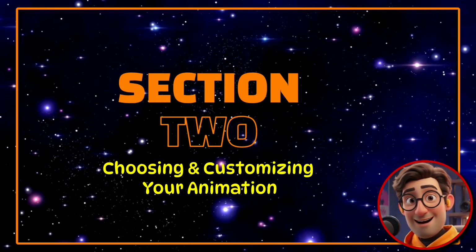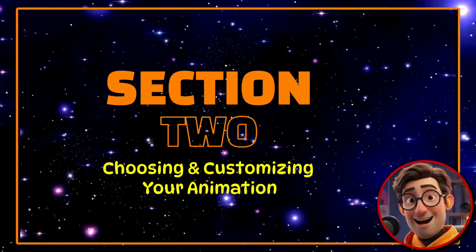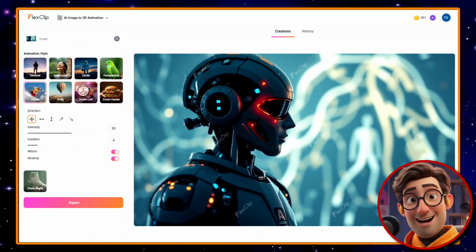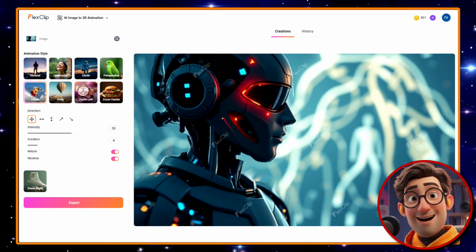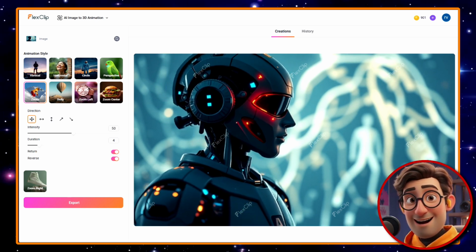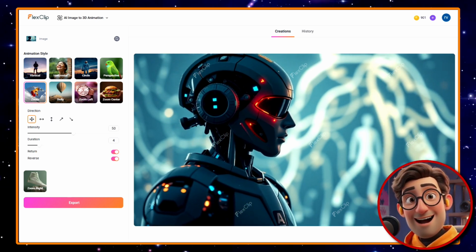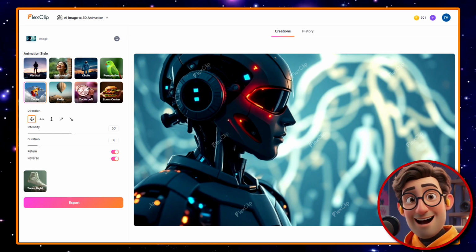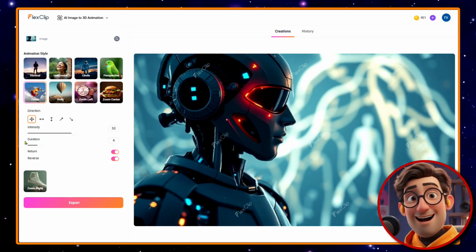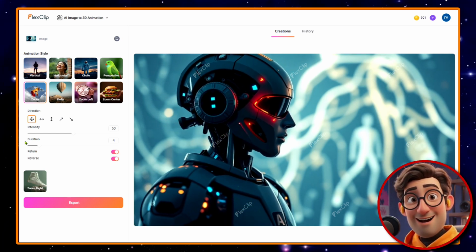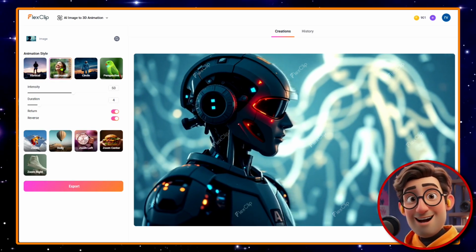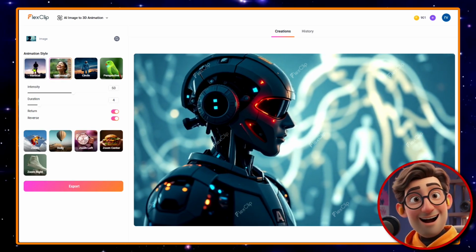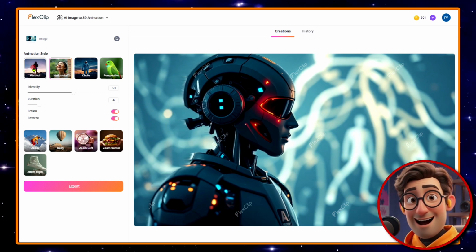Section 2. Choosing and customizing your animation. Awesome. Now your image is uploaded, and you'll see a few different animation styles to choose from. This is where you get to be the director. You might see options like zoom in, zoom out, horizontal pan, or vertical pan. Zoom in is great for creating a sense of drama, like you're moving into the scene. Horizontal gives you a smooth, cinematic panning effect, perfect for landscape shots.